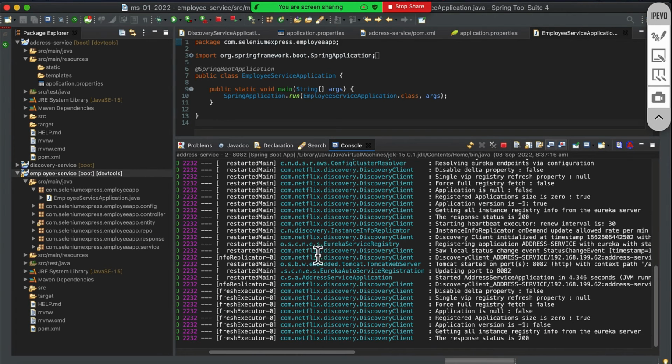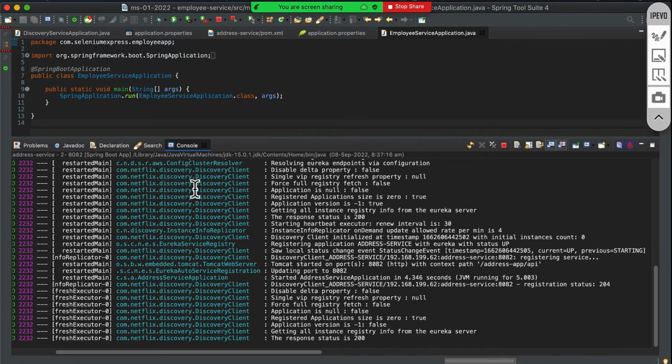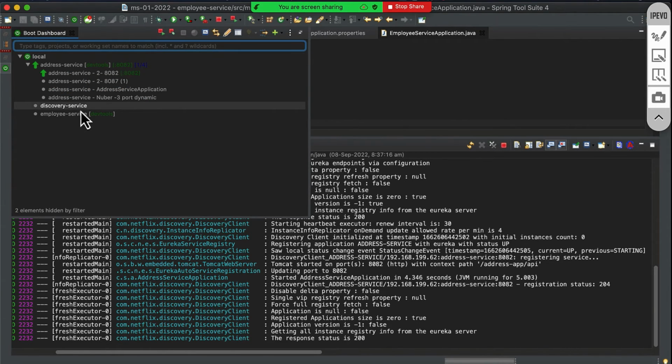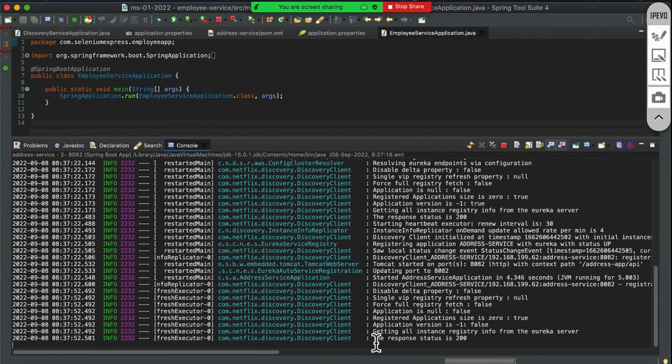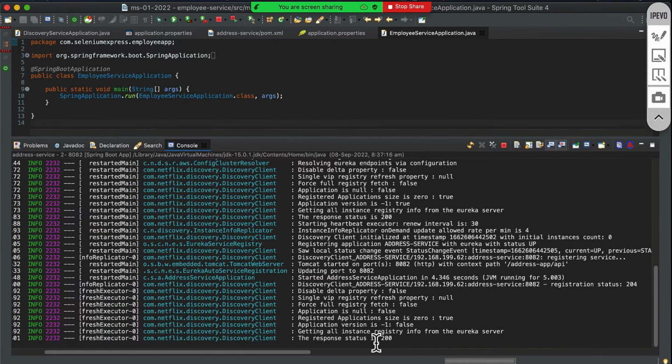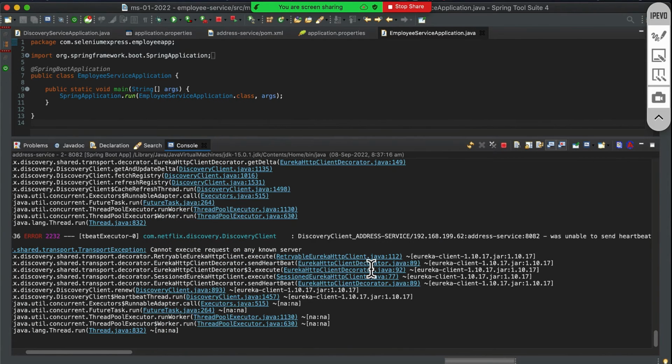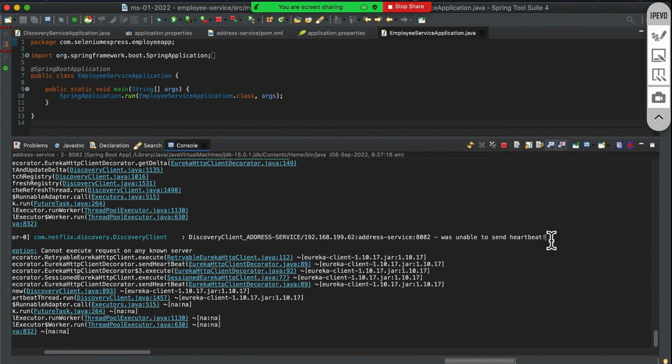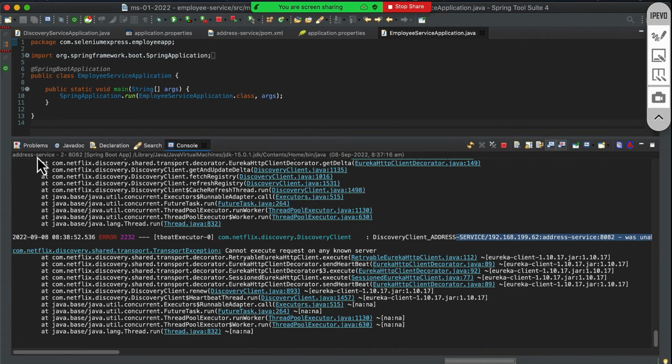After 30 seconds, let's wait for 30 seconds. Then you'll see the address service will have a lot of errors, because right now the discovery service is off, and whenever the address service sends any heartbeat, it should fail. Can we wait for some time? Yeah, now you see, execute request to an unknown server, unable to send heartbeats, right? The address service is making calls to the discovery service to send heartbeats, and it is not able to send because the server is not there. So we are having the problem.